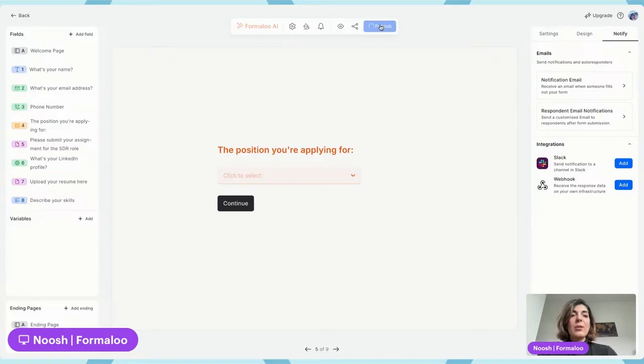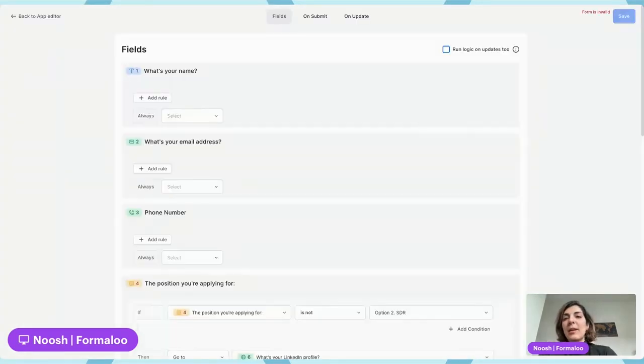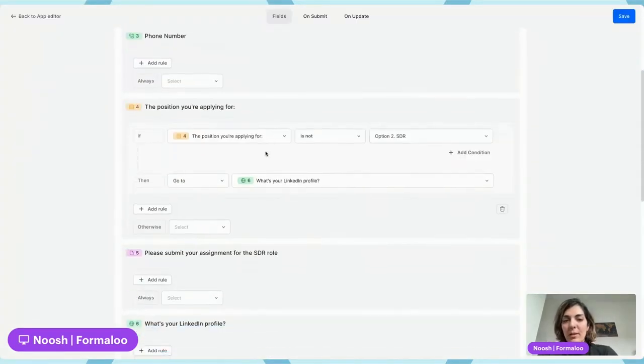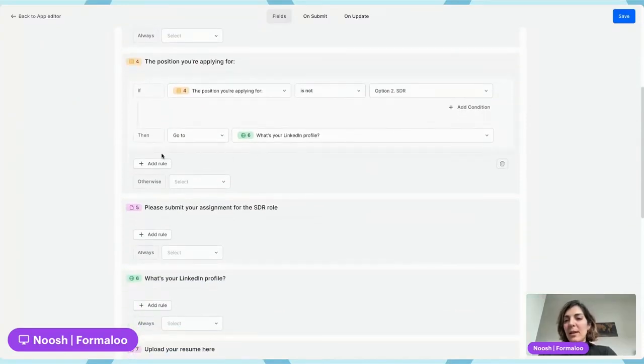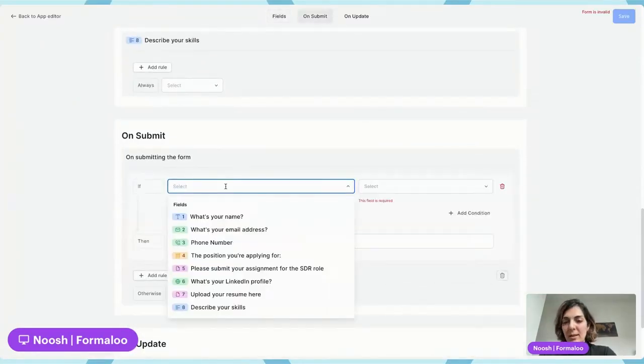So this is how you can notify your team, yourself, and the applicant, the person who submits the form, easily from the notification tabs. Of course, you can use logic as well to make it conditional. So for example, if they apply for the SDR job role, I want an email to be sent to a specific person in the sales team, for example, let's say.